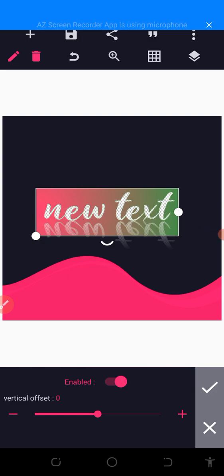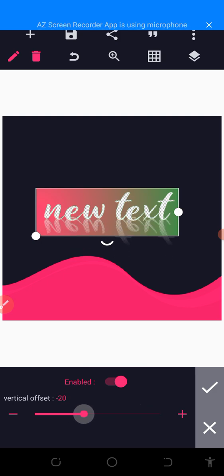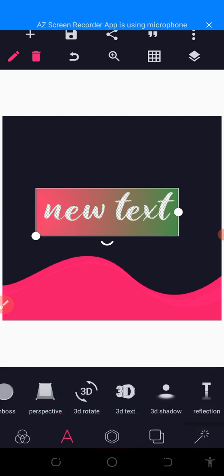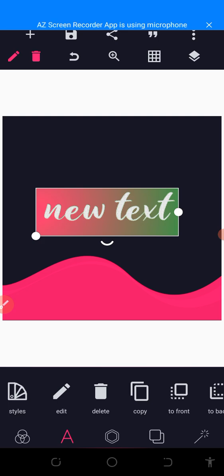Okay, guys, welcome back. Let's proceed from where we ended. Like I was saying, this is just shadow. You can make your shadow closer to however you want it to be, depending on what you are working on, guys. Okay, we are finished with the text. Let's move to shapes now.